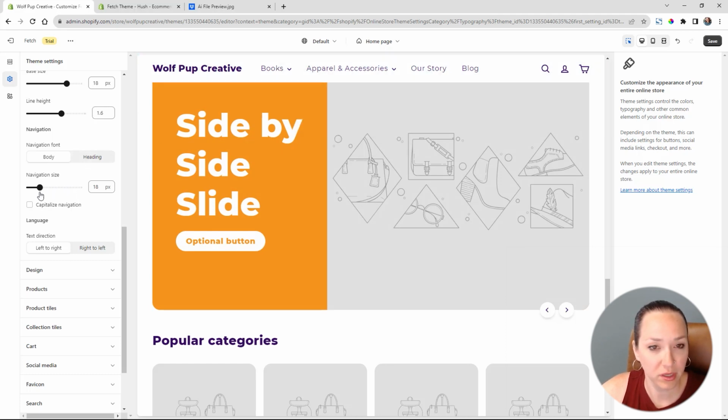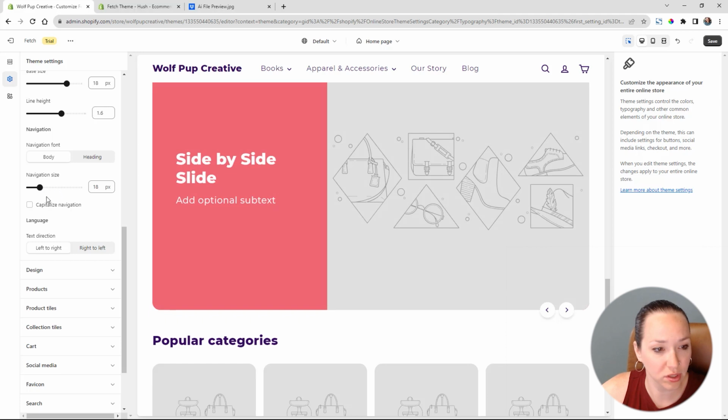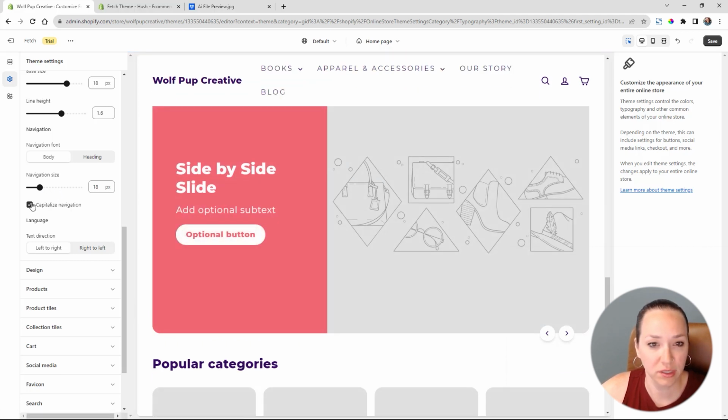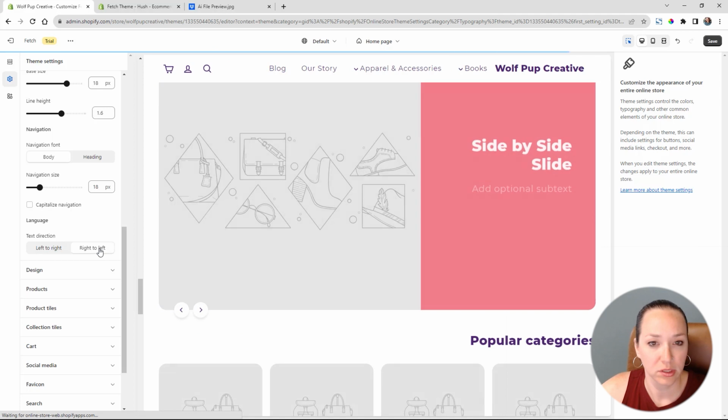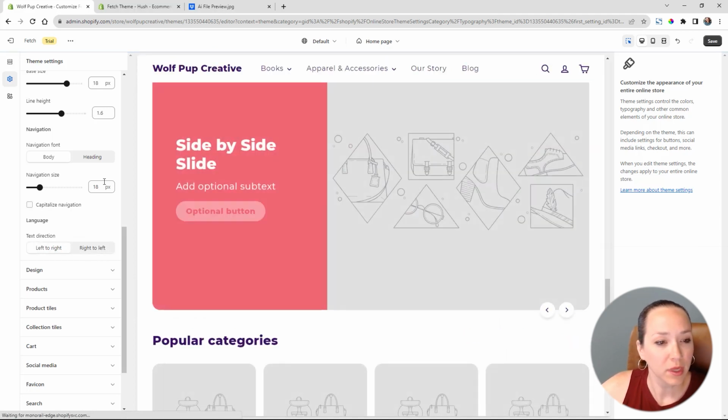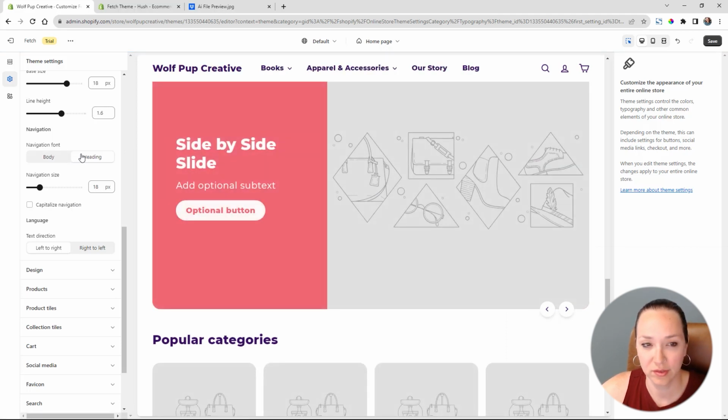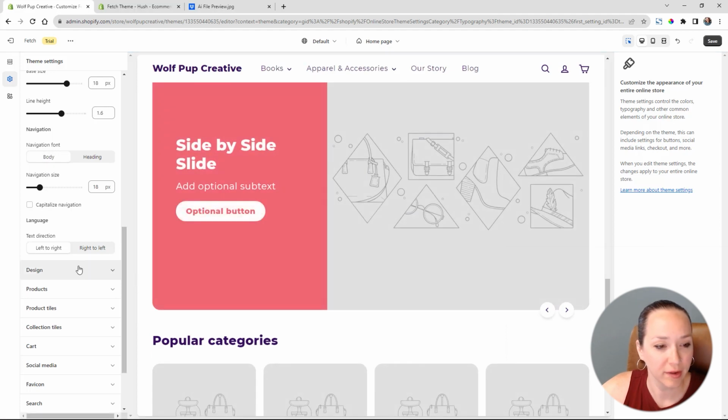I think that looks pretty good. I don't really want to do a darker. Let's see if we want to capitalize the navigation. Yeah, no, that's too much. No. Okay, let me just see. Yeah, no, I don't like it. I like the simple navigation.